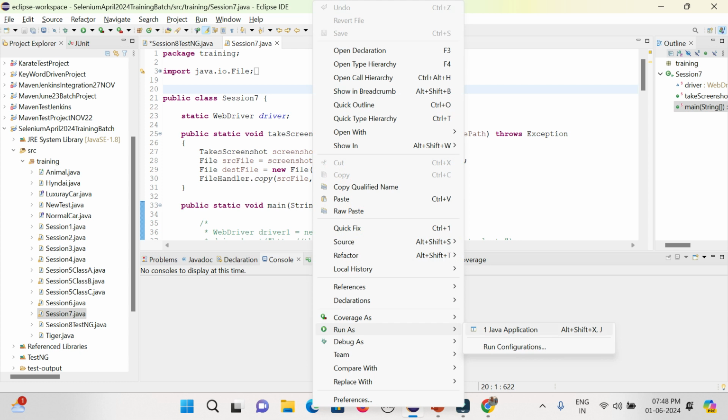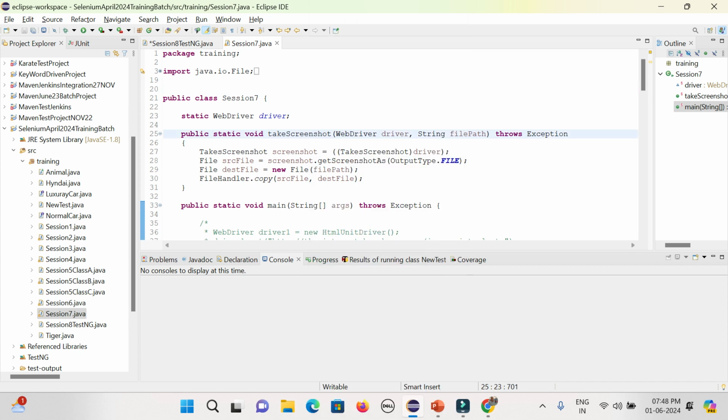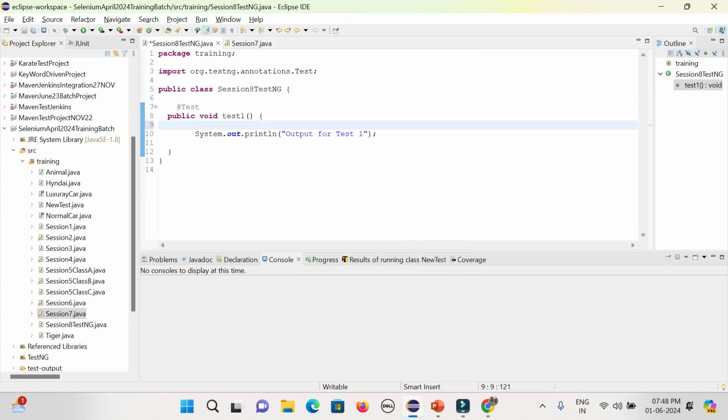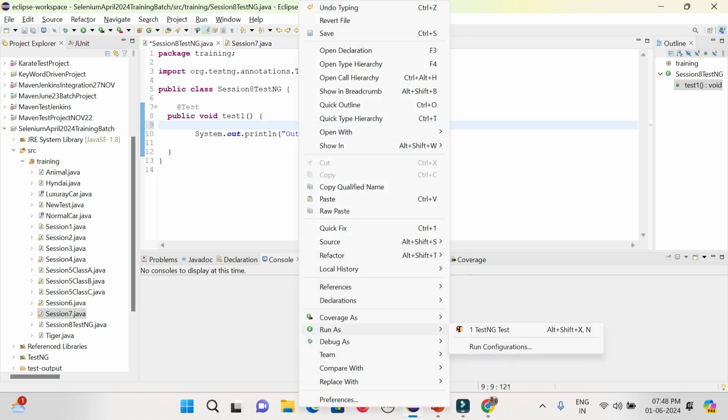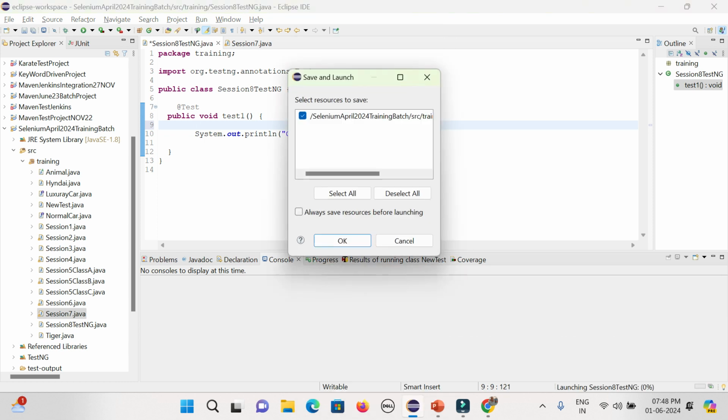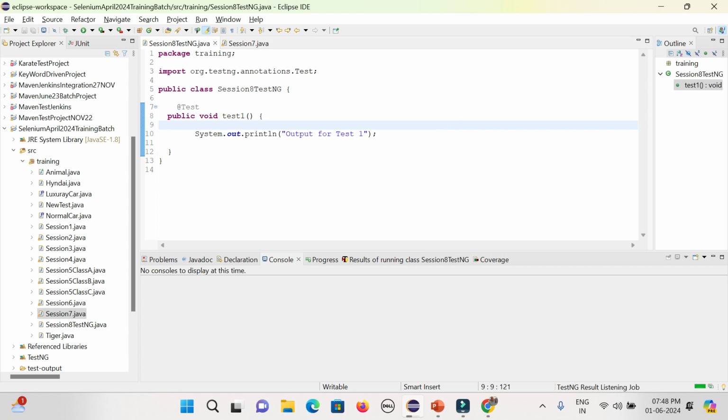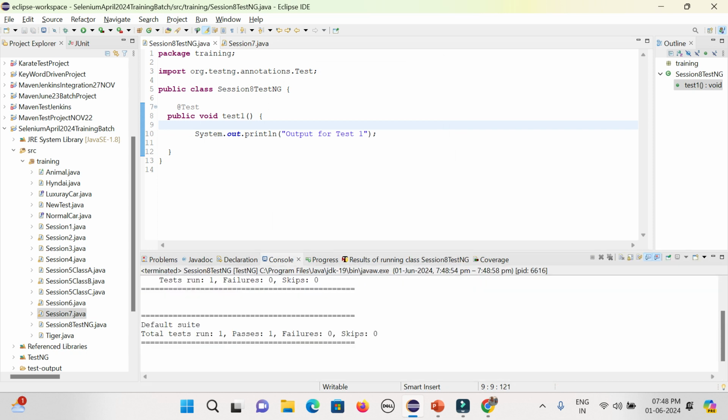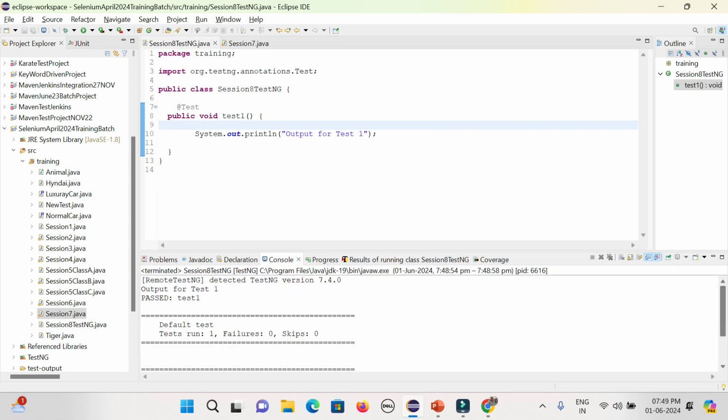Make a note. Whenever you want to run a TestNG class, you could see the option will be coming as run as TestNG test. That is the difference, because you are trying to run with the help of TestNG. So TestNG test will be there. If you run it, you will see it runs, and you could see some difference in nature right here.